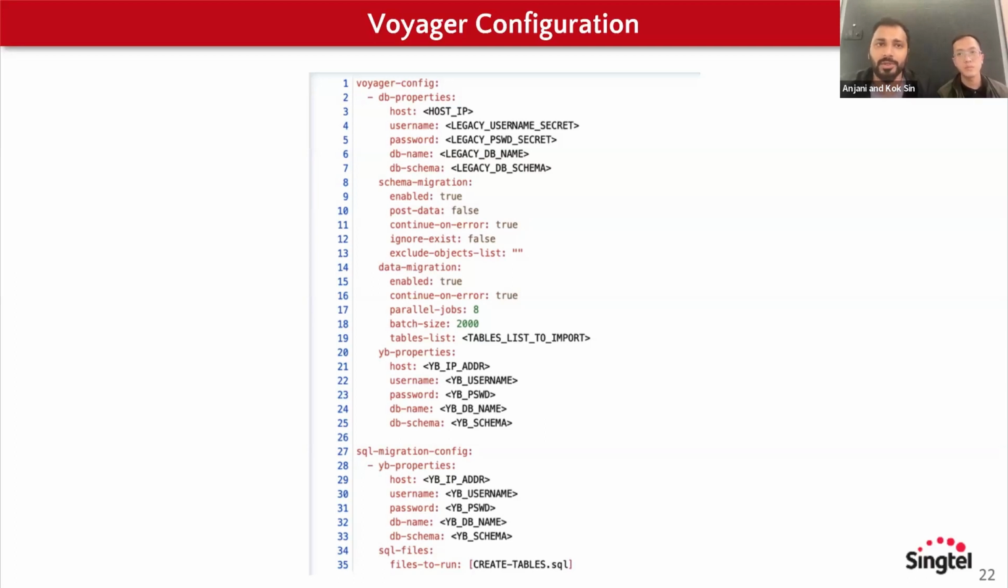If we want to add new tables or create some tables or update some data on top of the migration that already happened, we can use this particular script, the SQL migration configuration, to run those SQL files.